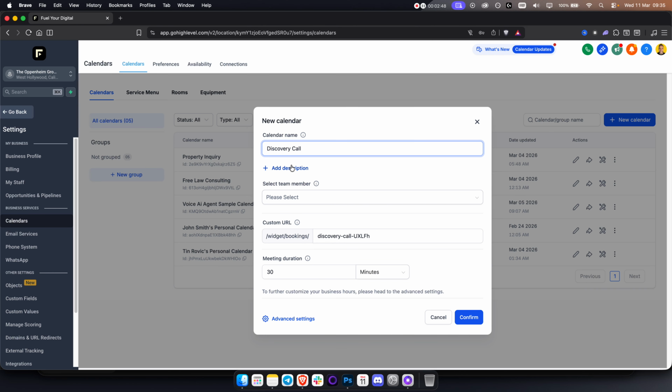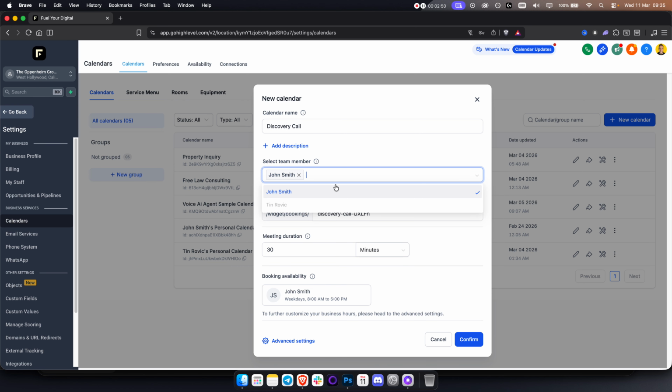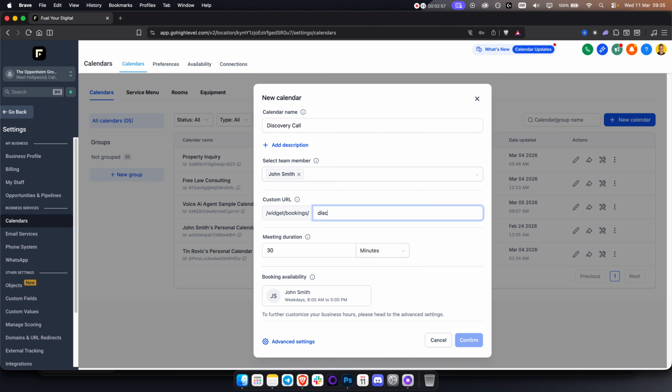We can add a description of it as well. We can select a member here, which we've added in my staff here. And as you can see, you can also add a custom URL here, discovery, let's say FYD call. That's the name of my business, so I'll just do it like that. And then this is, as you can see, the booking availability. So to further customize your business hours, you can head to the advanced settings, which is right here.